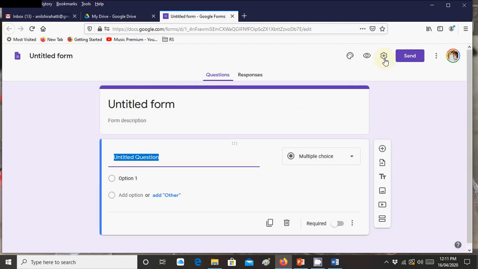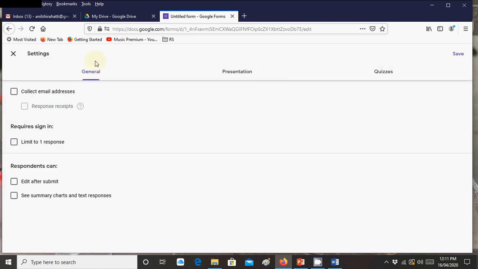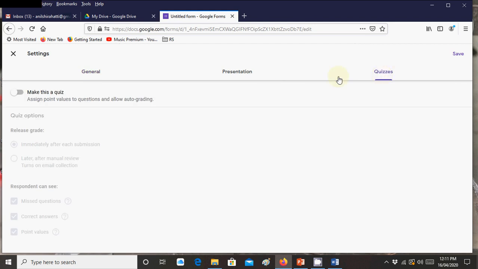So first thing, go to the settings here. You can see settings at the top right corner. In this one the last option is quiz. So I say quiz, and let's make this a quiz. Now here you will get other things, for example, release the grade.